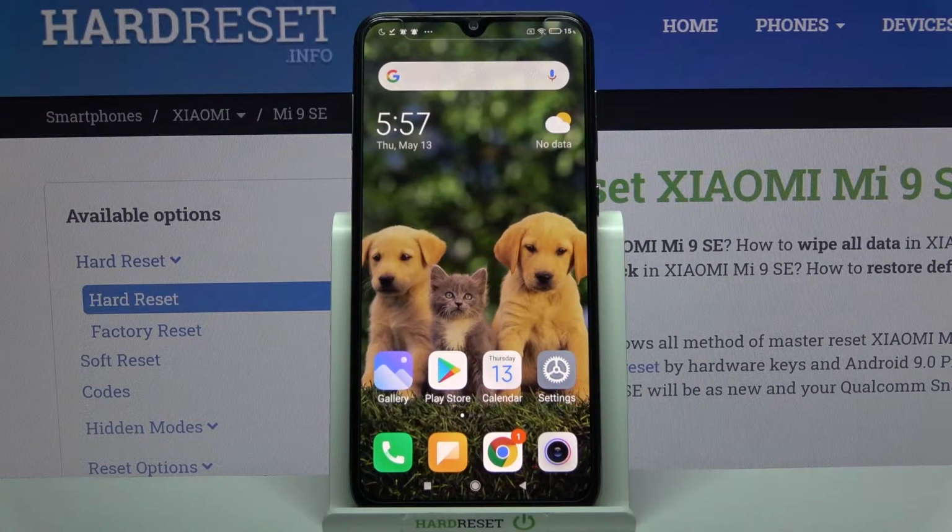Hi, in front of me is XIAOMI Mi 9 SE, and today I would like to show you how you can turn off app notifications on this device.